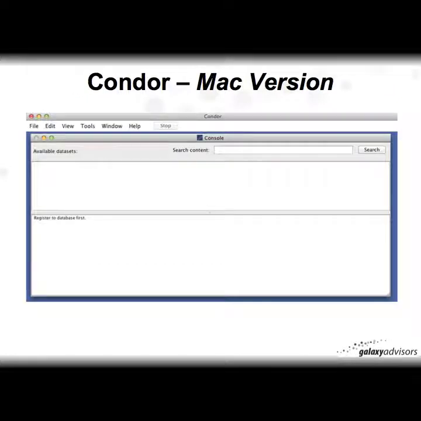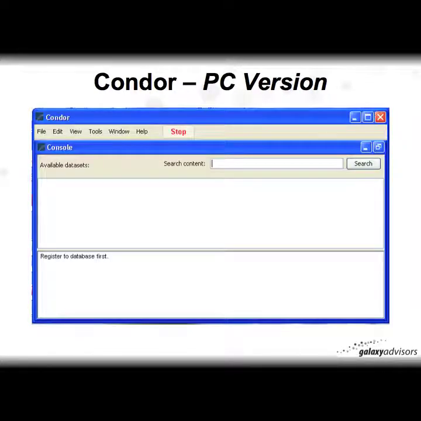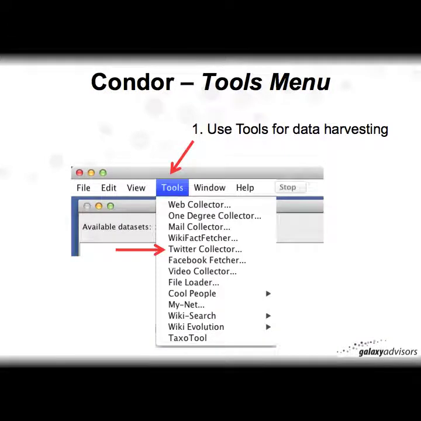Condor runs on both a Mac and a PC. This is the Mac window, and here is Condor in the PC version. The functionality is identical, just a little screen display difference. So let's begin. Click on Tools. The first step is for the data harvesting, and then scroll down and click the Twitter collector.